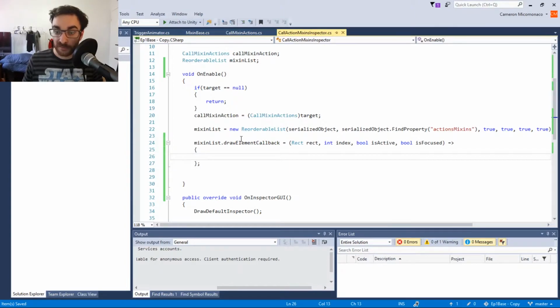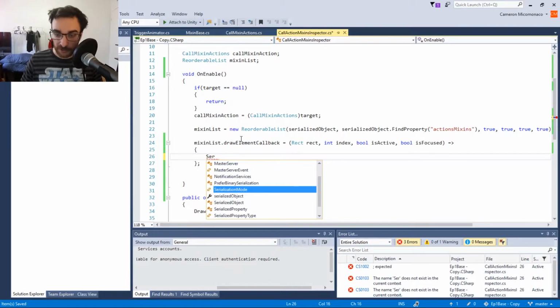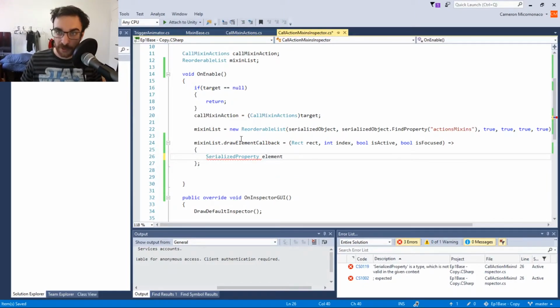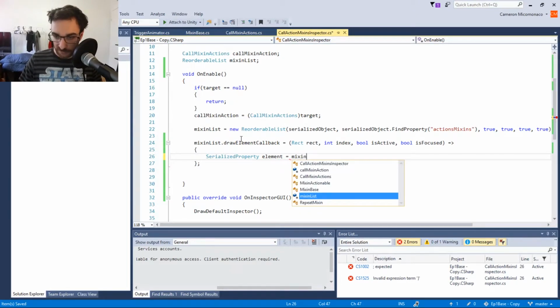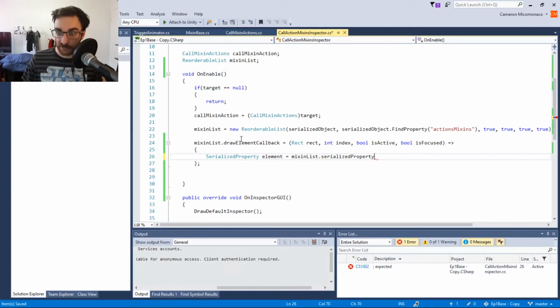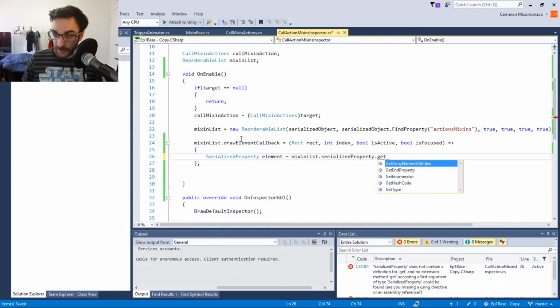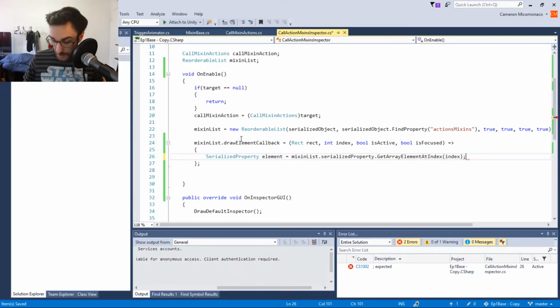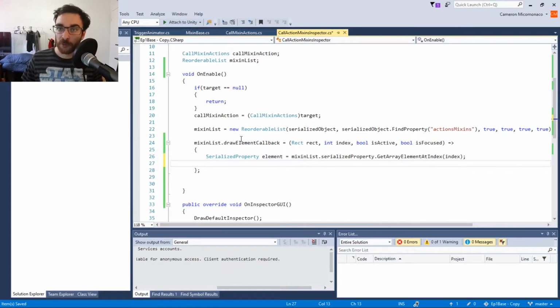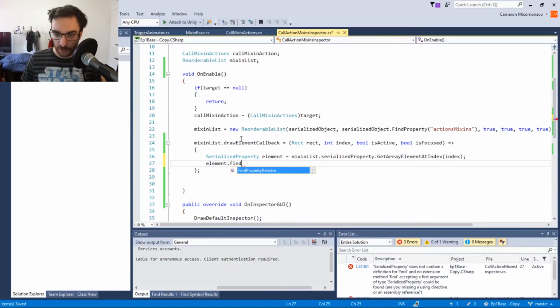So what we can do is use this index to find a serialized version of the mixin that's at that index of the list. So the way we can do that is go into our mixin list. Or, well, we should create a serialized property first. So we'll do serialized property, and this is our element. And then we will go into our mixin list, and we want the serialized version of our mixin list. And then we're going to say get array element at index, and then we're going to pass our index in there. And that function basically returns a serialized version of the element that's at that index. So at index 0, it's going to get the first element in that list and return a serialized property of that. And then you should be able to pull properties right from there with element find property relative.